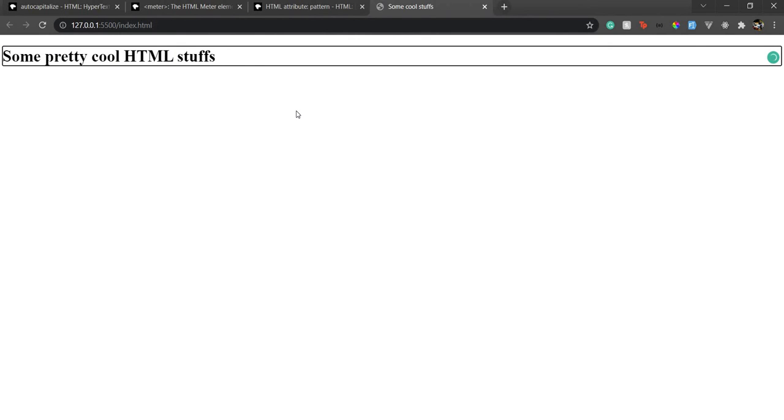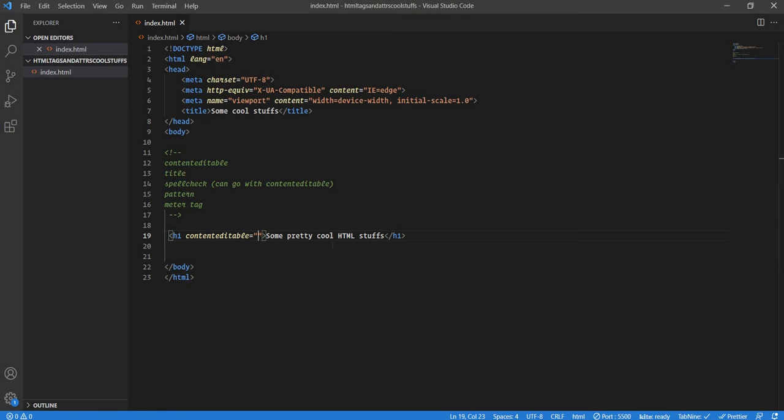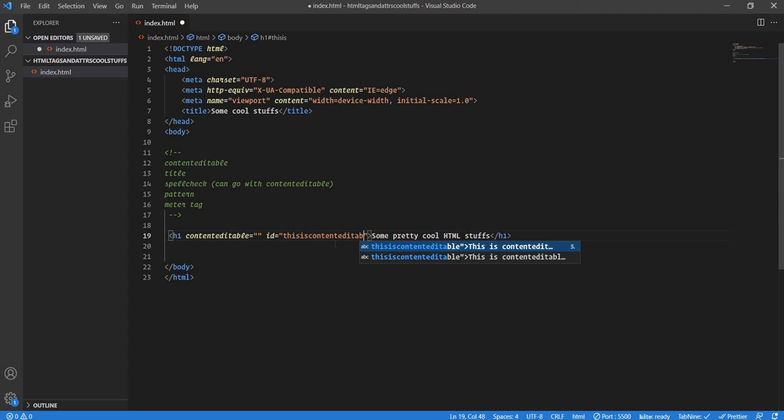So I can edit this, some pretty cool stuff, and I could say that's awesome. You will see I haven't added any input type text, or used any JavaScript to convert the h1 tag on click and then make it an input type and then have some styling and then get it back again. I can just use one content editable attribute on the h1 tag. So let's give this an id equal to this is content editable.